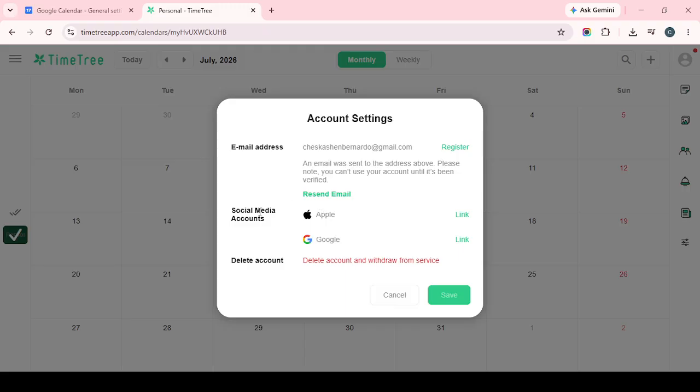Once the right calendar is open, look for the Settings option. Open Settings and then find the section labeled Sync with OS Calendar. Click that option to continue. This is the area that allows Timetree to connect your selected calendar with your computer's built-in calendar system, making it easier to view your events outside of the Timetree website.